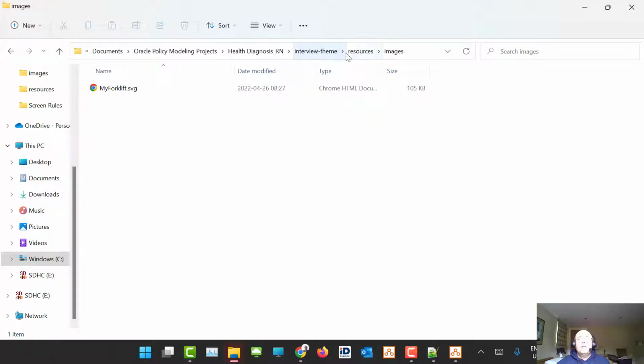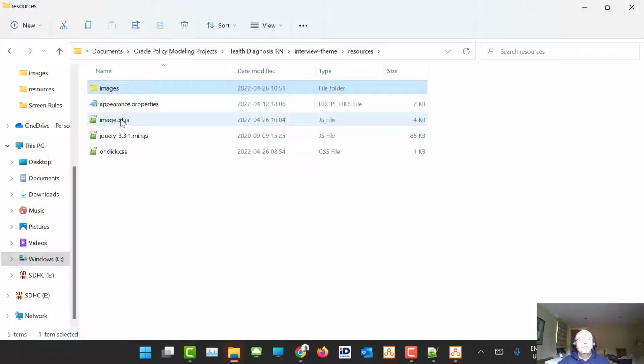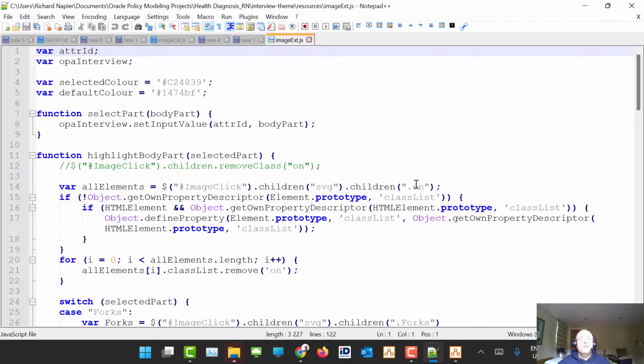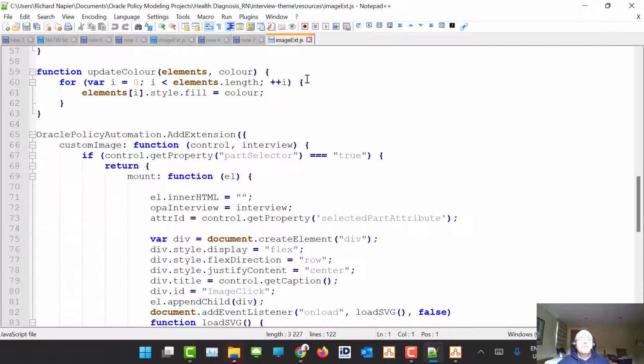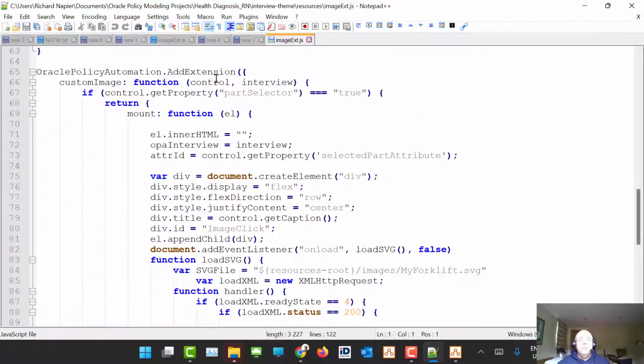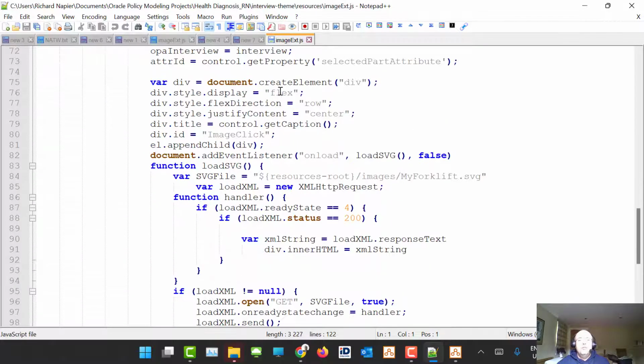So let's go and have a look at our image extension. First of all, you'll notice that there is no SVG at the top of the file. So there is no big SVG string. A lot of it is similar, but let's start off at the beginning. Here we are back at the custom image, and you can probably see here that I'm actually going to use an XML HTTP request. That's not the most efficient way to do this, but it's a good demonstration. I could pull the SVG from another location.